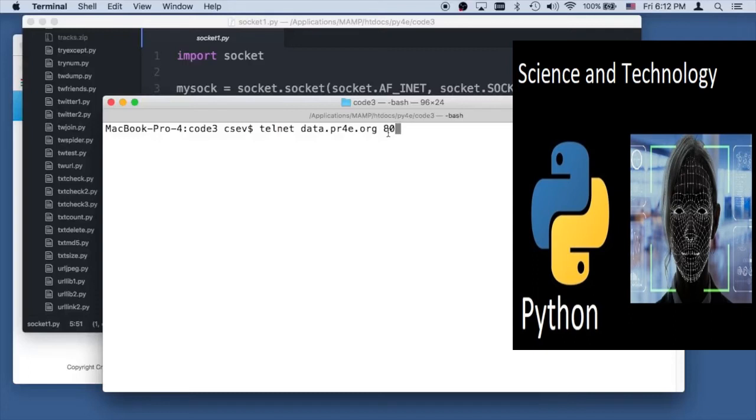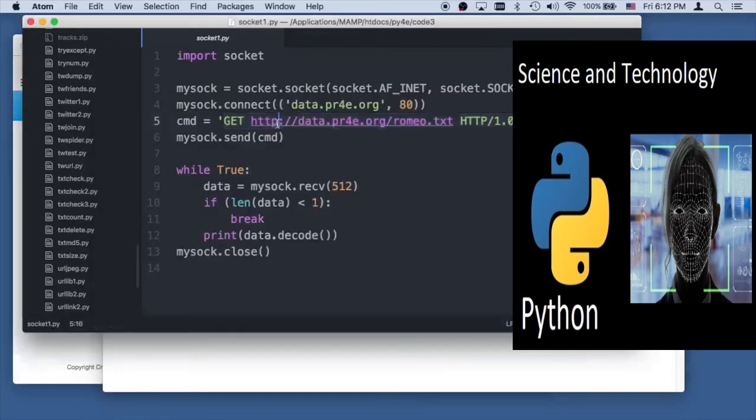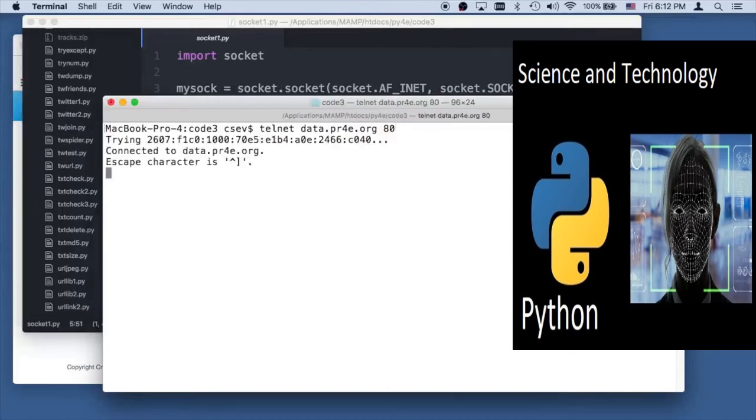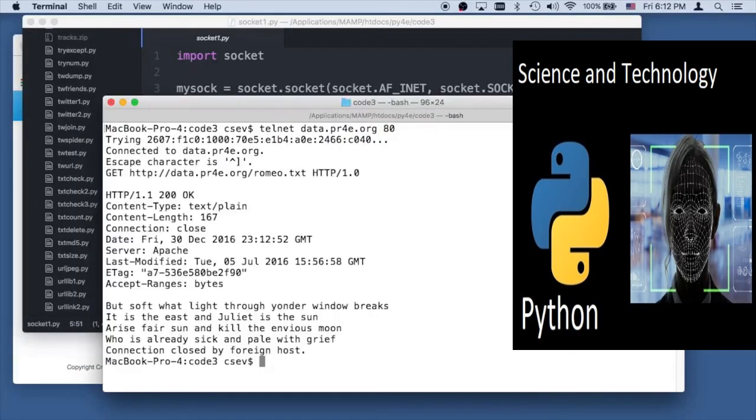So I'm going to cut. I've already copied this string, this GET http romeo.txt. I'm copying that into my buffer because if I wait too long, this won't work. So here I go, and now I'm going to type that, and I have to hit enter twice. And that literally was the HTTP protocol. What I typed there was the HTTP protocol, and the web server responds with some metadata about the document: how much data there is, the kind of data there is. A blank line separates the header information from the body of the document.